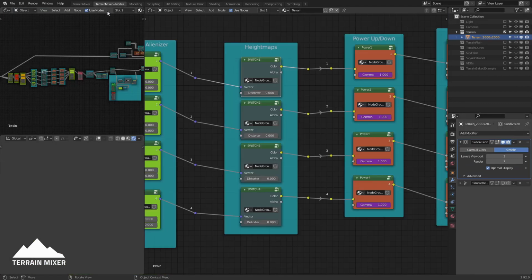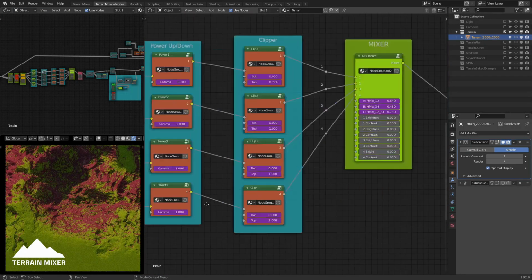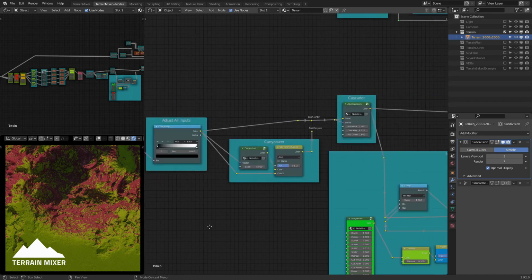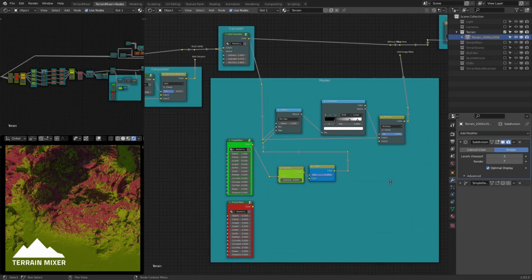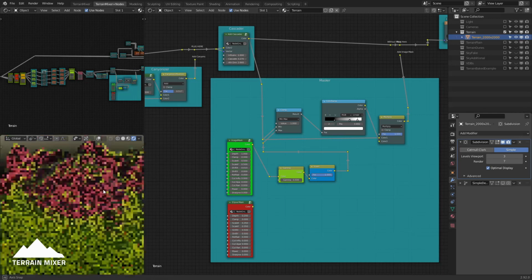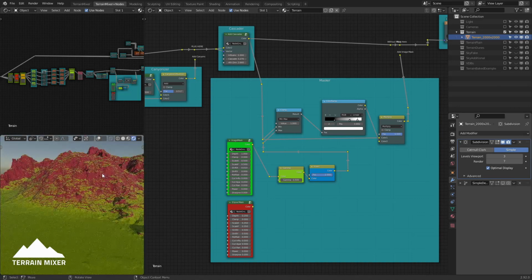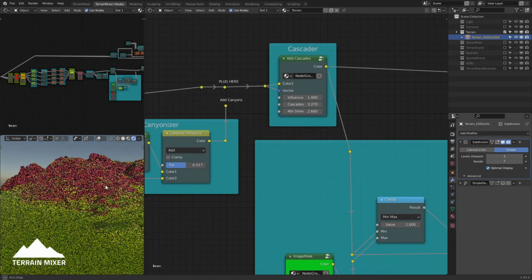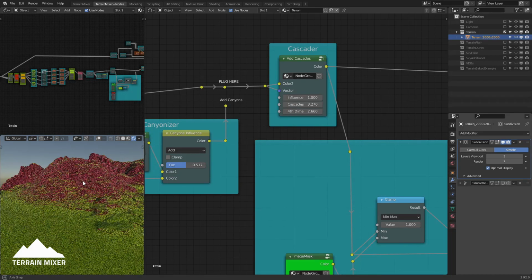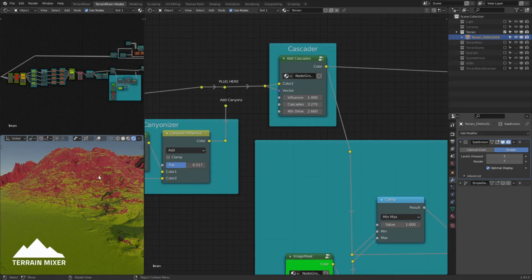Let's go to the nodes and move all the way where masking is. Since we are here already, before I show you the masking, I want to show you something else, and this is the canyonizer and cascader. So let's maybe start with the cascader, and I'll just rotate this top view to the perspective view. And with the cascader, you can add cascades or stairs to your mountain or cliff or whatever.